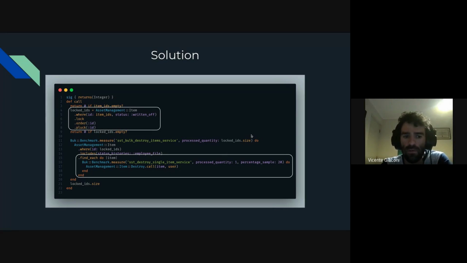Instead of retrieving the full item objects in the initial query, the service first retrieved only the identifiers of the items. This significantly reduced memory usage, since an array of integer identifiers consumes far less memory than instantiating full ActiveRecord objects. Once the list of identifiers was obtained and the lock was applied, the service used a batch processing approach to retrieve and destroy items incrementally.